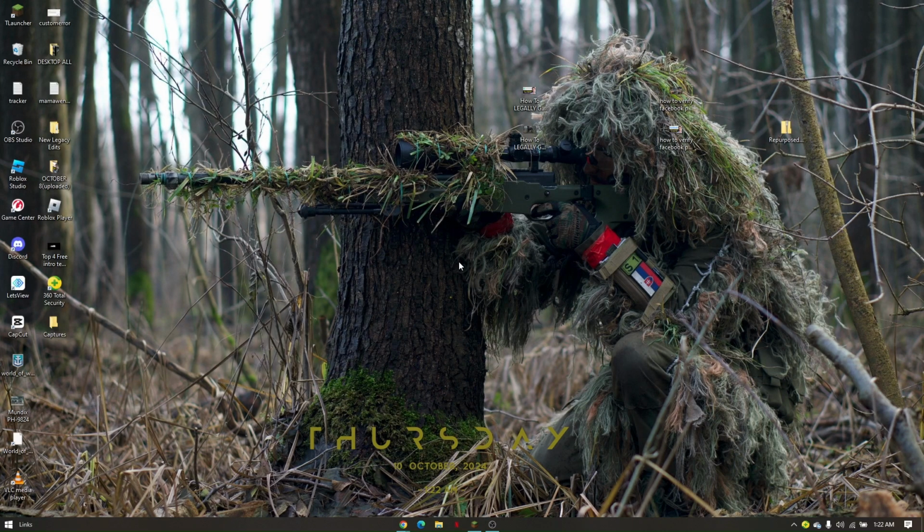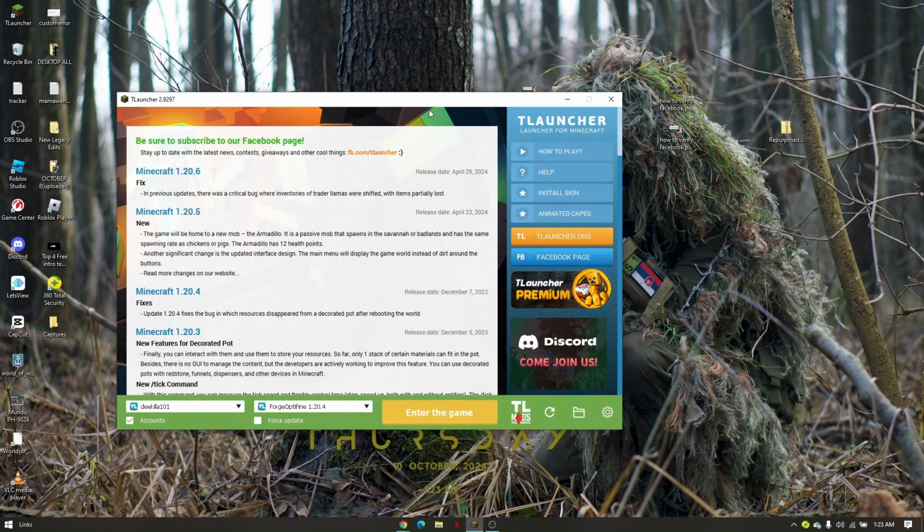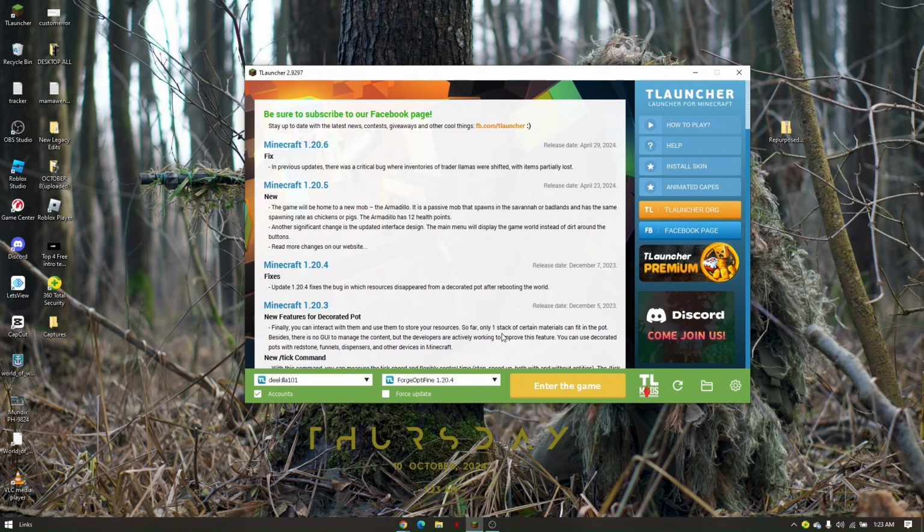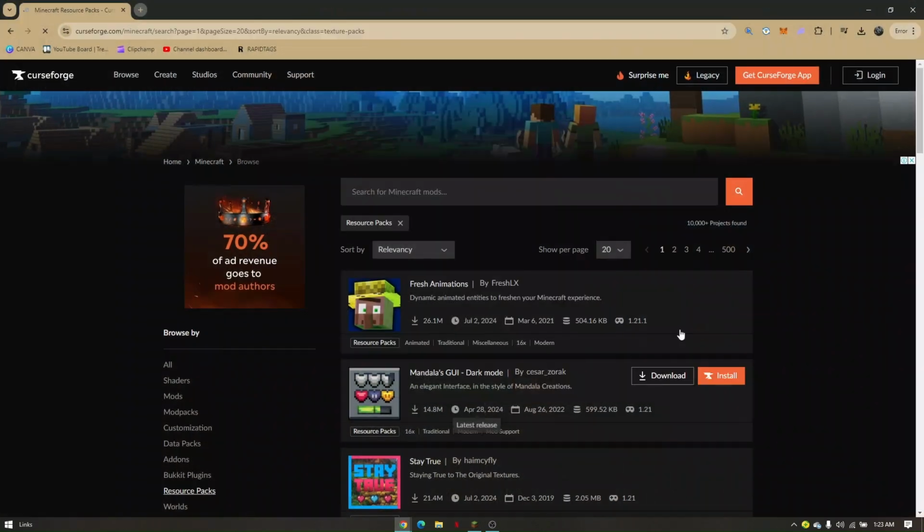Now just leave this as it is, and then you minimize it, and then you go back to your Tlauncher, pull up your Tlauncher app. Now for you to be able to know the version of your current Tlauncher, all I have to do is look for this field right here. So I'm currently running Forge Optifine 1.20.4. So let's go back to the CurseForge website and then download this version.